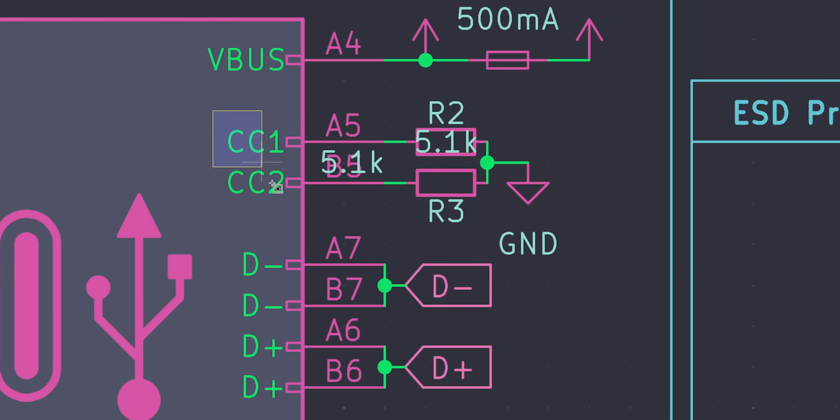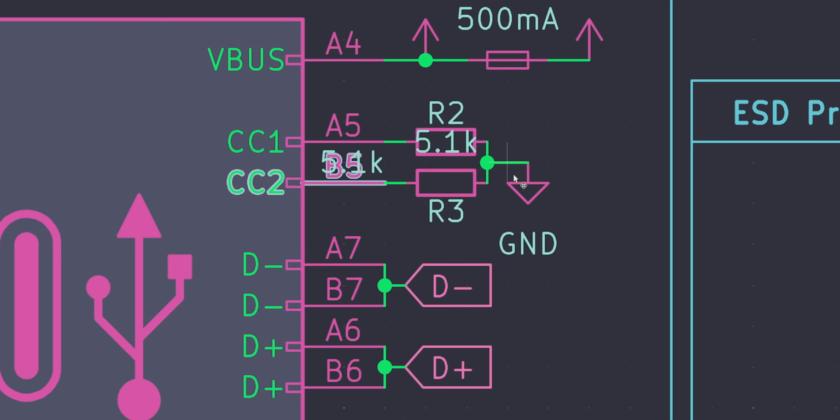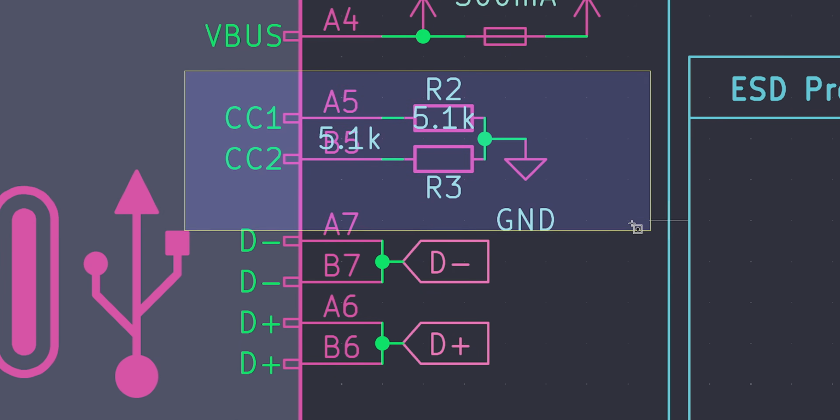But if we look down below here, we have our CC1 and CC2. I don't know specifically what these are. I just know they're part of the USB spec. We basically need to put a 5.1K resistor going to ground on these. So we have those pins just kind of grounding out right there.